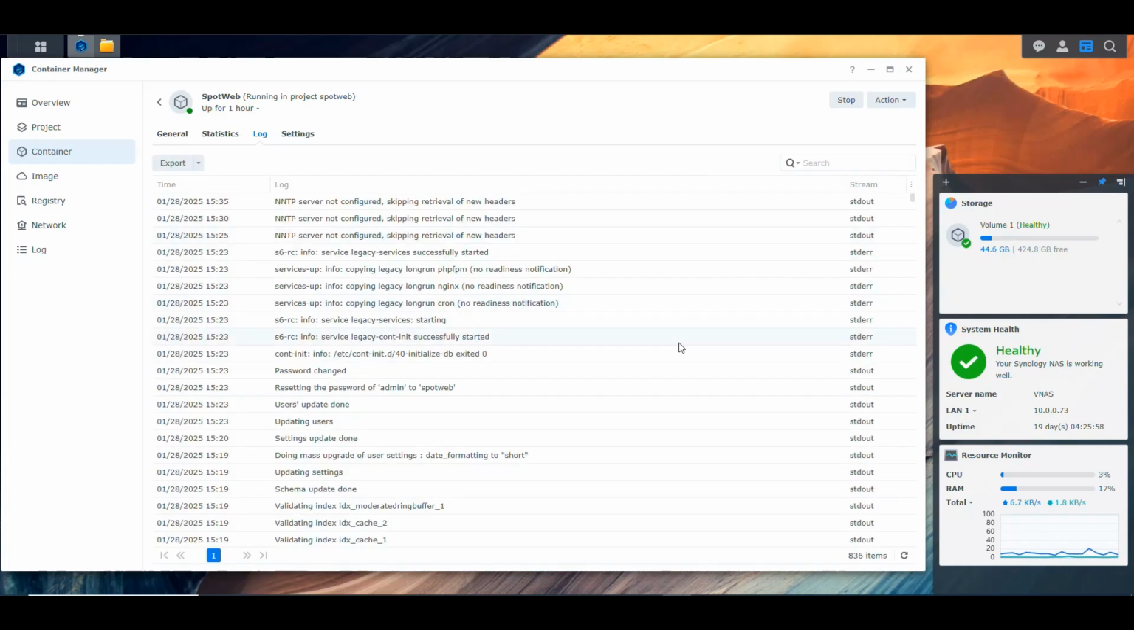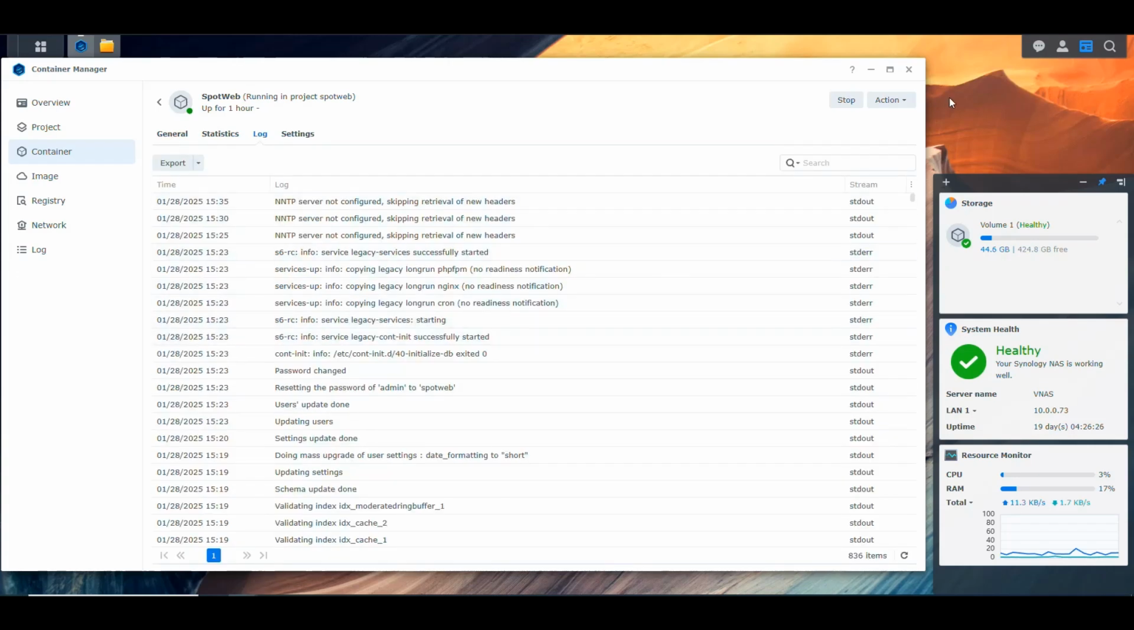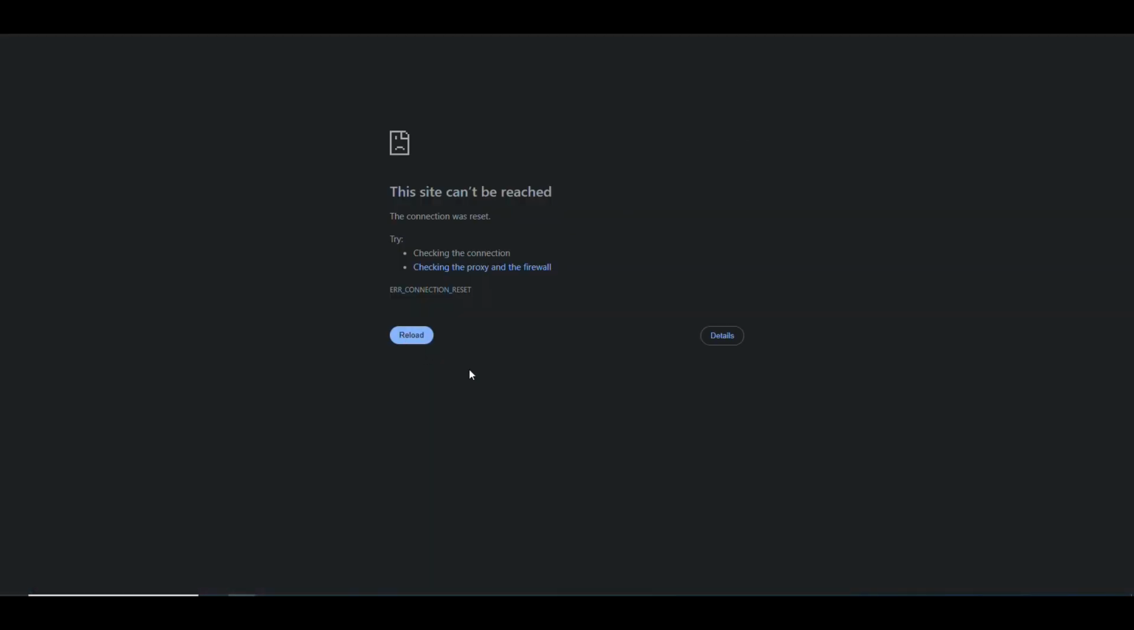Alright, it was painfully slow for me. It took about an hour or a little over an hour for the application to get itself running, and as we can see here, it reset the password for the admin user to SpotWeb, and it says that it was started. So we should be able to go now into the IP of the NAS and then port 8071 in my case, which I've selected, and then see if we can get the interface.